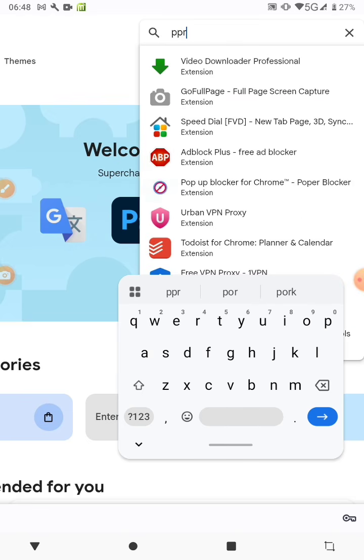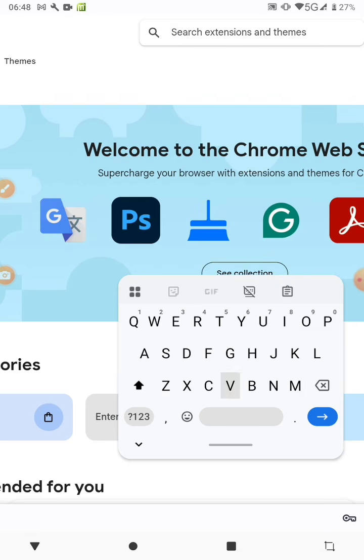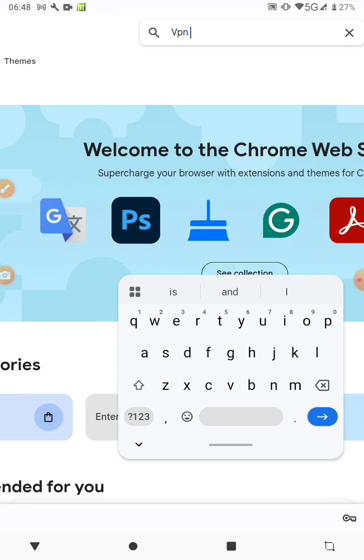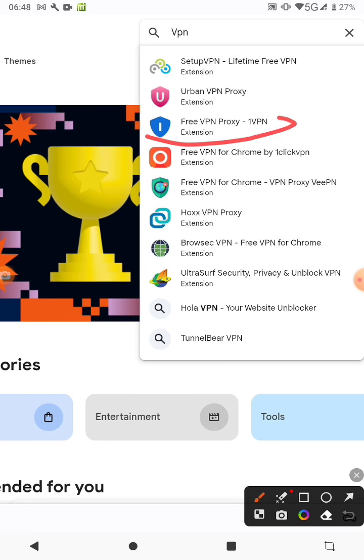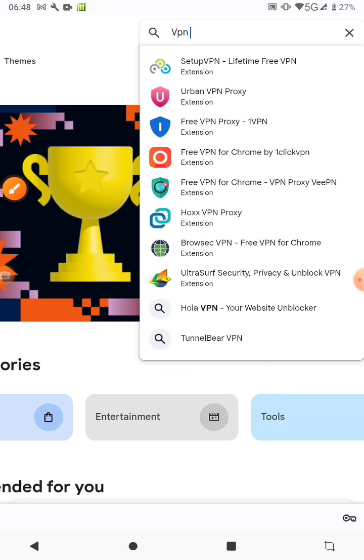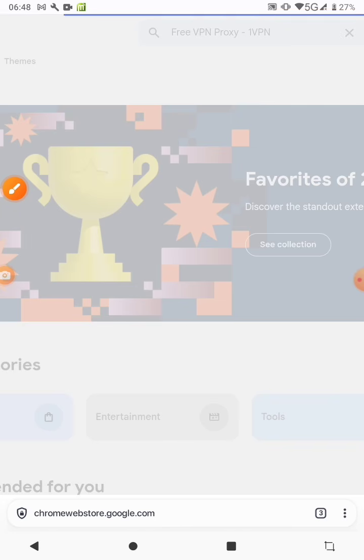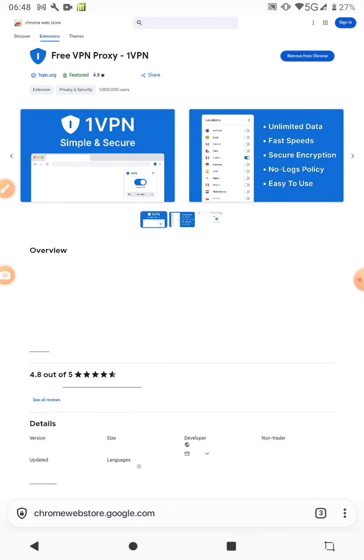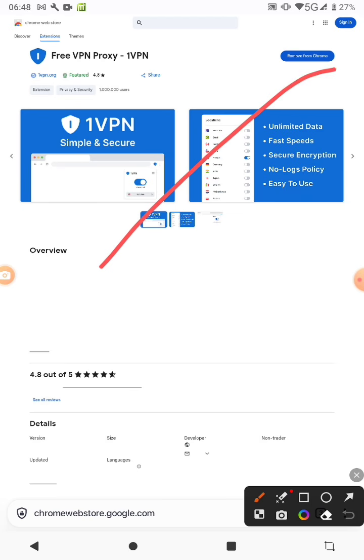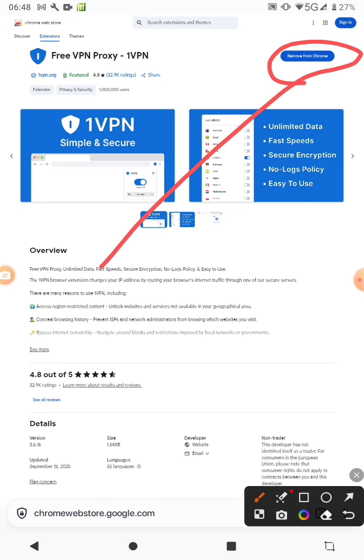Let me just search for that. I'm going to write VPN Proxy. Okay, sorry, that's it up there. This is what we're looking for, this one. So I'm going to tap on it. Then I think it's already added to my device. If I come inside from here, you can see the sign telling you to remove. If you don't have it before, you're going to see something like add. So what I'm going to do is to just add it immediately to your extensions.